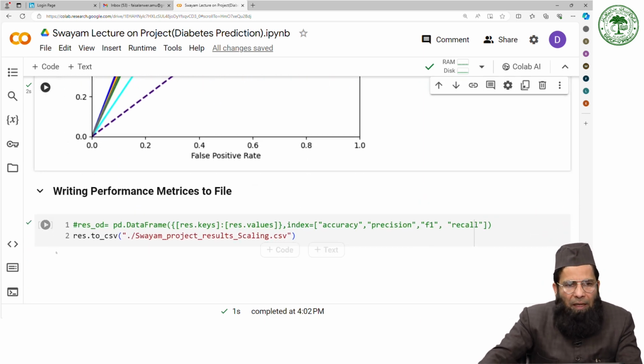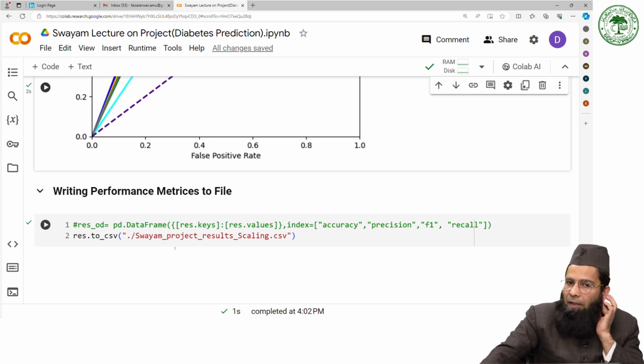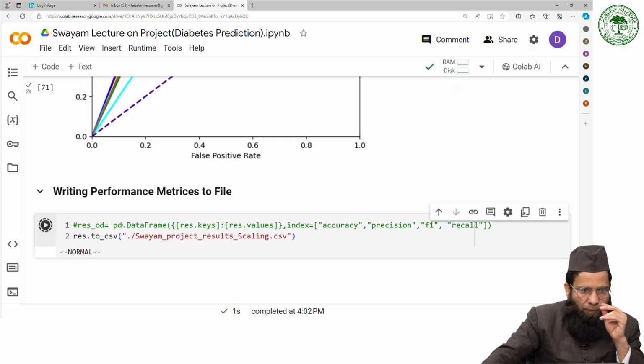Now here I am storing the response of the feature matrices of my different models, right? So here it would store the scores of each and every model. Let me execute this one.